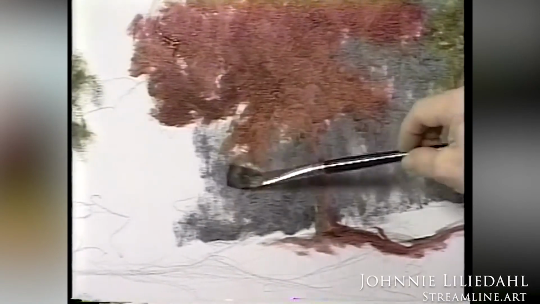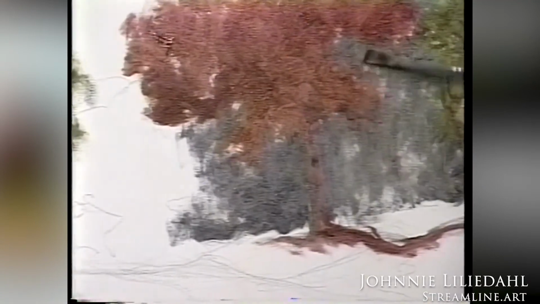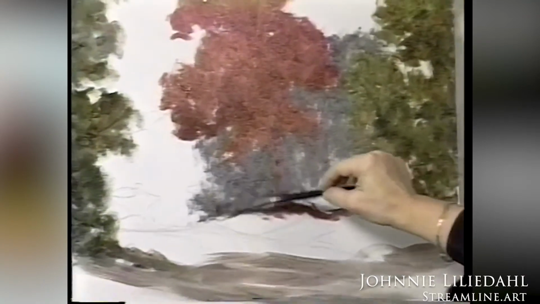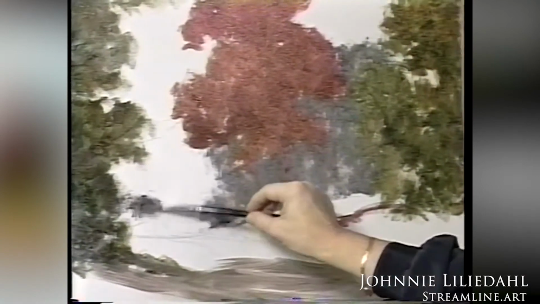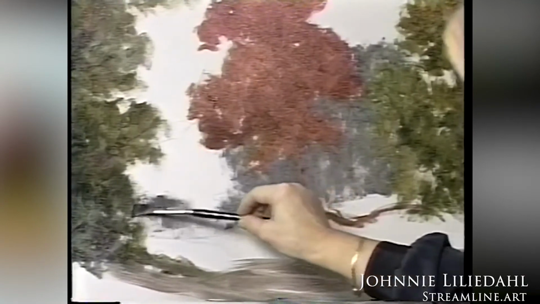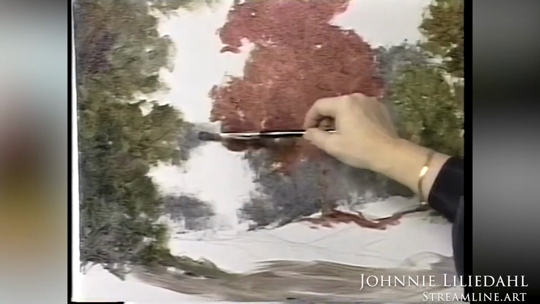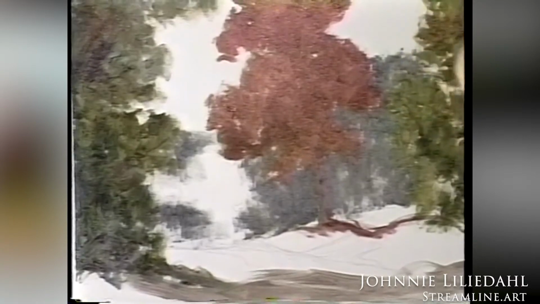Notice that in some places I'm losing the edges of this large central tree, and that's exactly what I'm trying to do. I have a saying that I like to pass on, and that is, I don't like to commit myself to edges too early in a painting. That is, if I have a strong dark edge, it makes it more difficult for me to change it in the beginning phases without the use of opaque paints. And I do want to avoid at all costs using too many opaques in the beginning, or any for that matter.